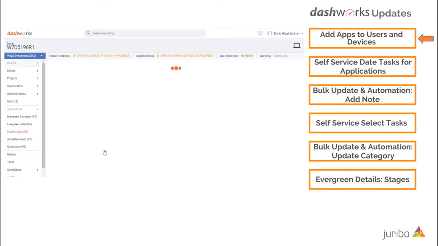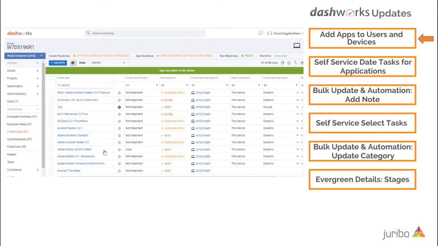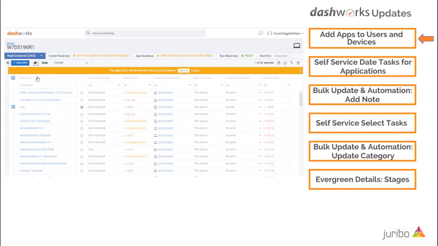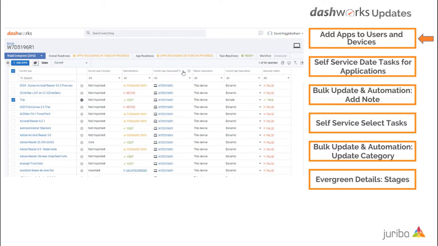Simple as that. Now, once I've manually added applications, the cog will be highlighted, and if I need to remove those applications, I can just click the cog and remove, or alternatively, I can bulk select and use the cog at the top to remove manually added applications.